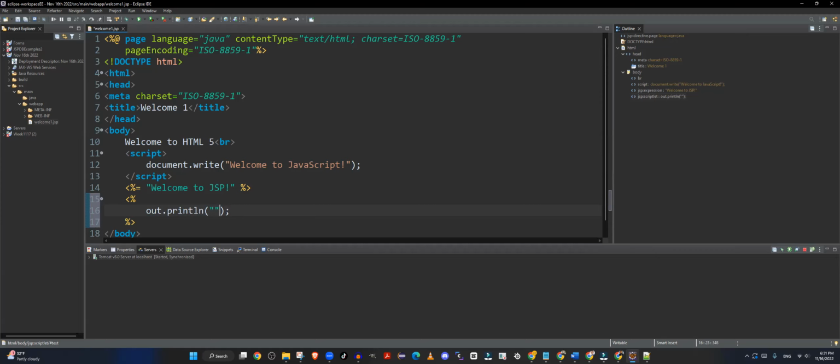Correct. So out is a built-in web server object. When you call the println function on the out object, it just hands it over to the stream that's going out to the client. So welcome from JSP scriptlet. Here we go.